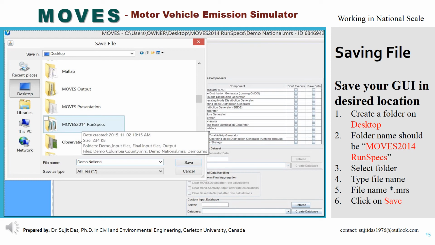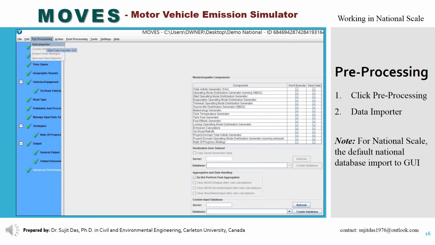Create a folder on the desktop. Folder name should be MOVES 2014 run specific. Type your file name. Here the file name is Demo National. It is strongly suggested to make your file name with .mrs extension, where MRS stands for MOVES run specific. Then click on Save.